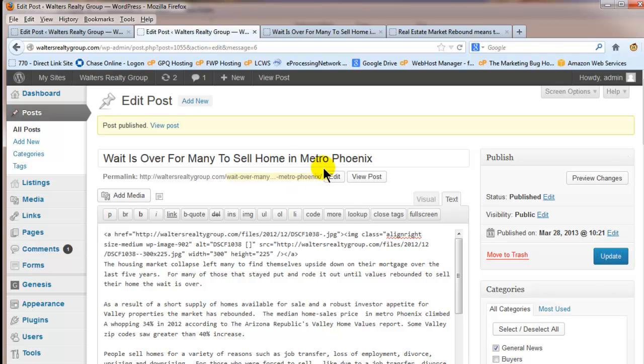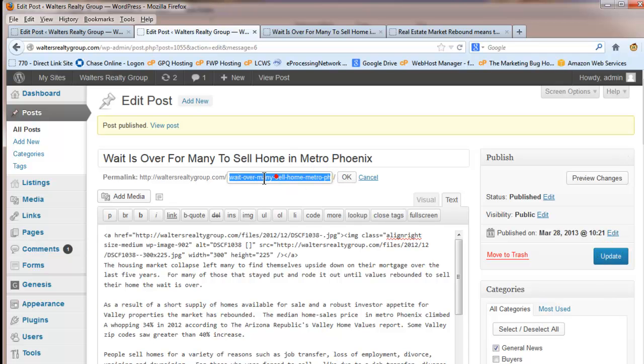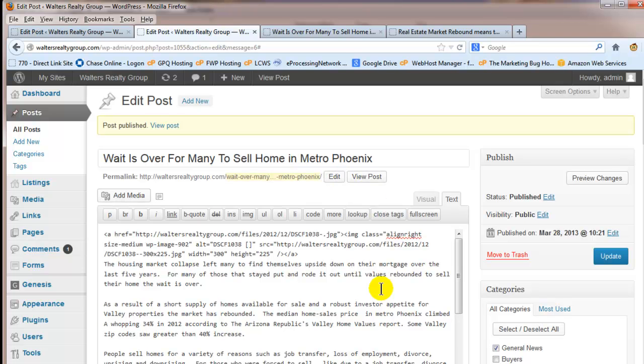But if you edit it, you have to click OK, and then you would update the post. If you edit this and you don't click OK and you hit update, it won't update this permalink for you. It'll revert it back to the old version, because this is like a mini save of that permalink. But we've already done it, so I'm going to leave it alone. I've already saved it here, so I'm going to update my post.